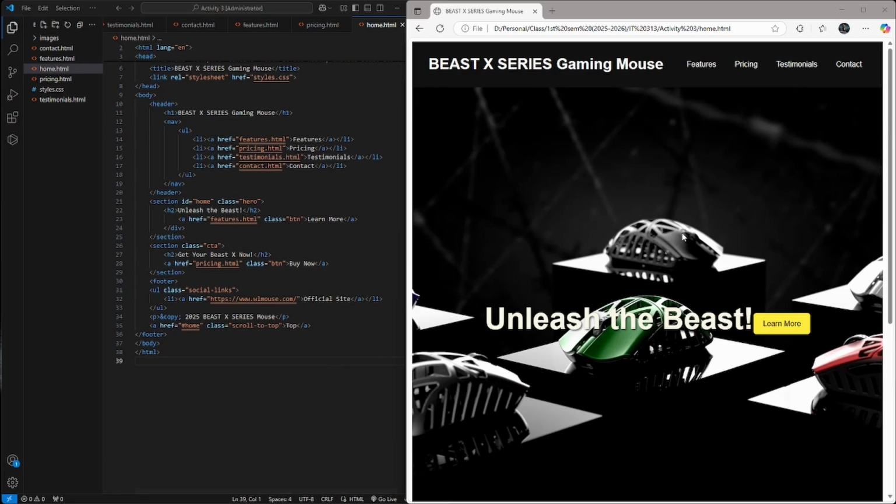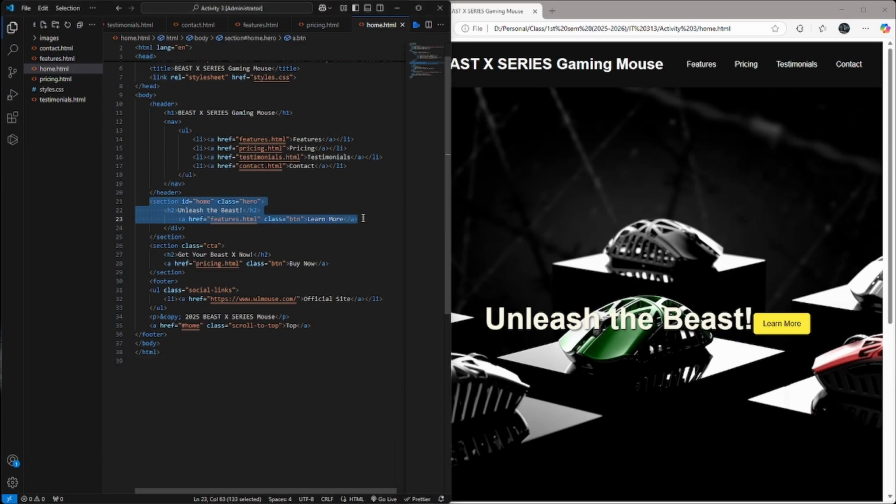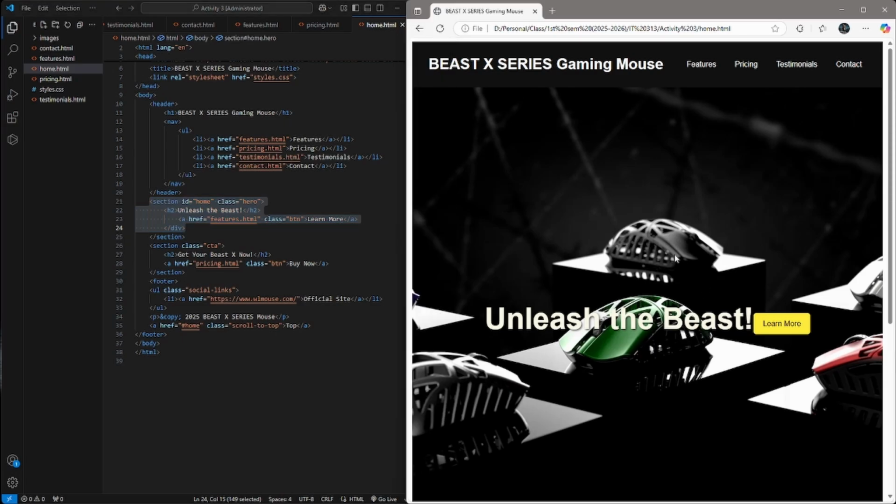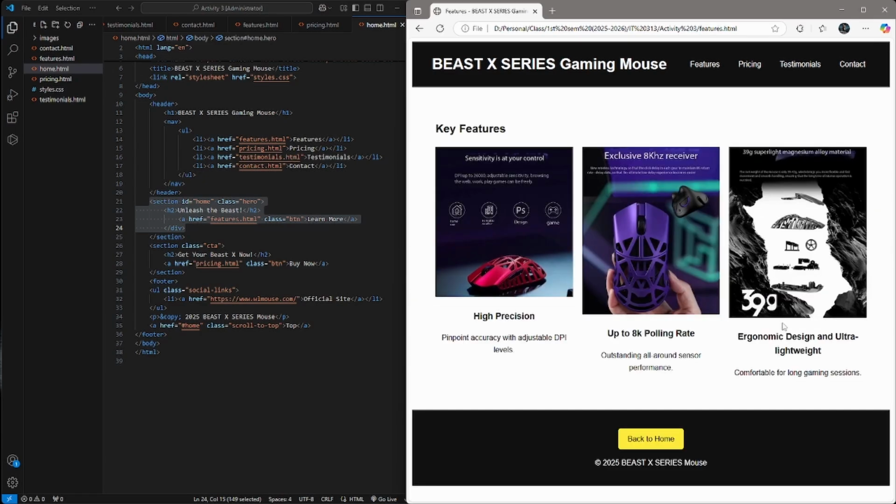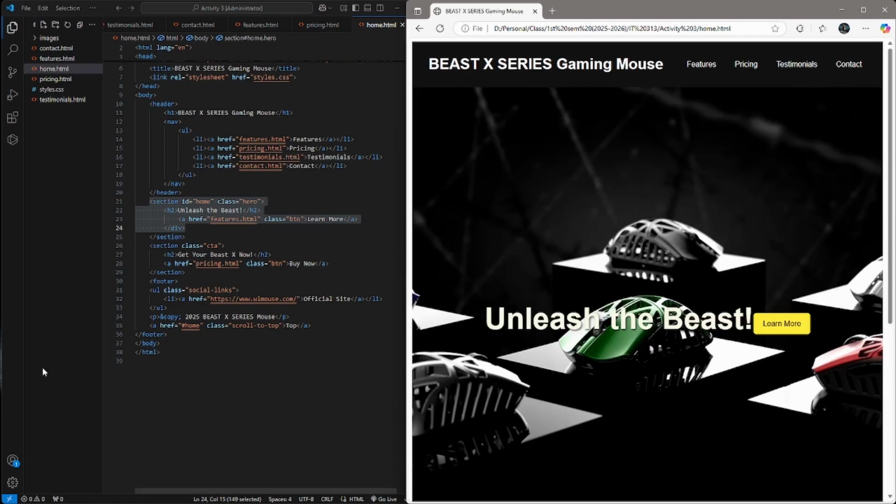Next, we have the hero section, which is here. This shows a big background image with a bold headline and a button that leads to the features page. You can see Unleash the Beast, and this button leads to the features page. You can click here and it goes to the features.